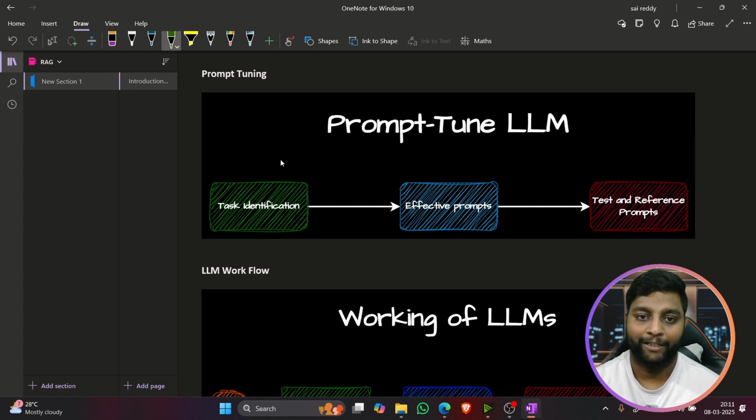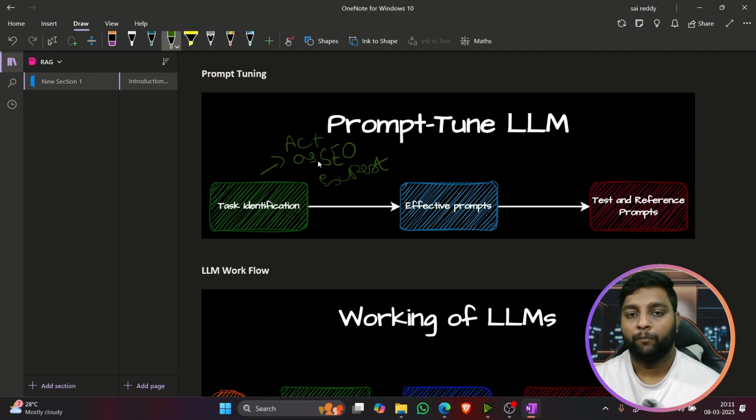Suppose here you take, in prompt tuning what happens, task one is to identify the task, whether it can be a specific task like real estate, or act as an SEO expert. That's all. So based on this SEO expert, it should act. Then you have to write a prompt based on this.